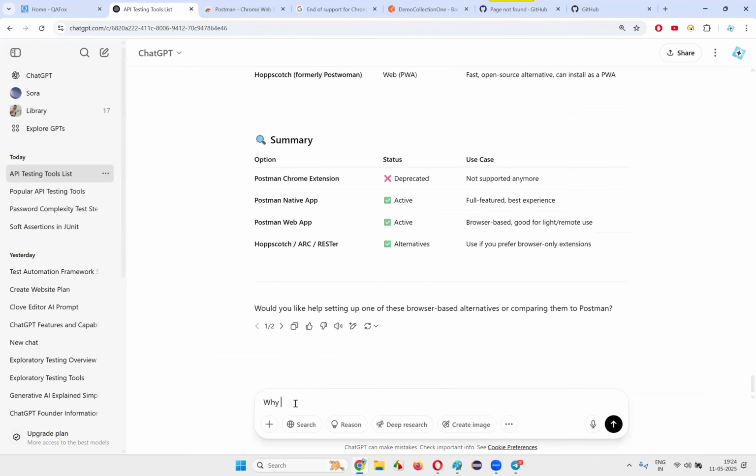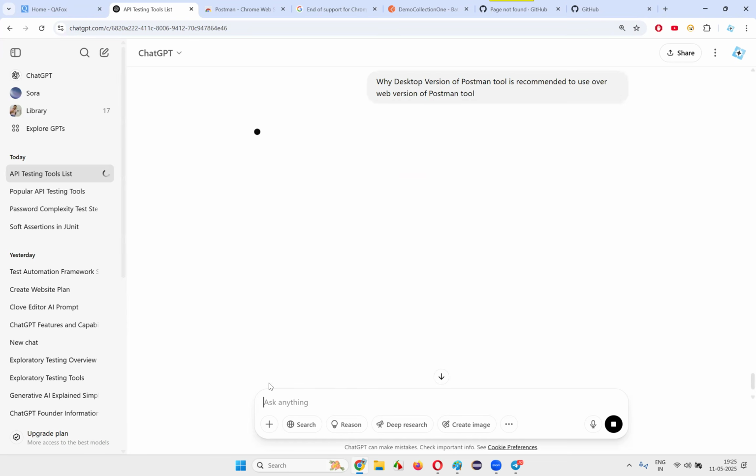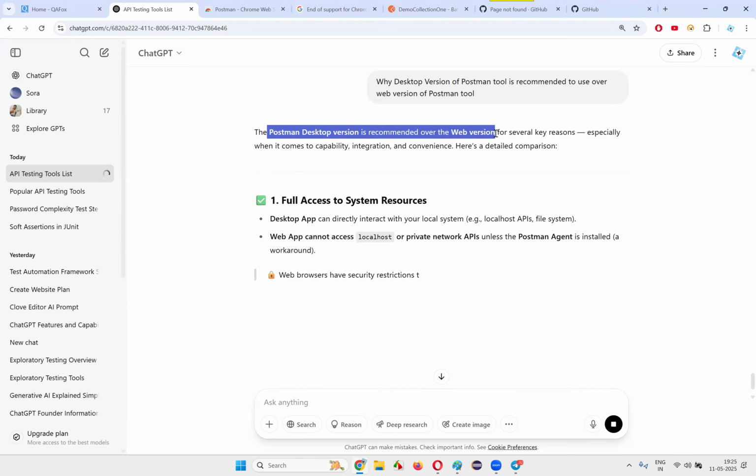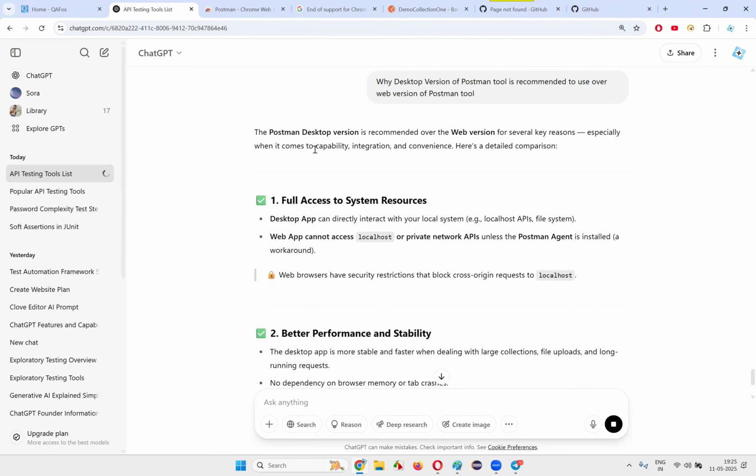Why is the desktop version of the Postman tool recommended to use over the web version of the Postman tool? Okay, we'll get the answer here in a proper manner anyhow. The Postman desktop version is recommended over the web version for several key reasons. When it comes to capability, integration, convenience. Okay. It's very easy loading and everything. Loading process won't be there, as latency will not be there.